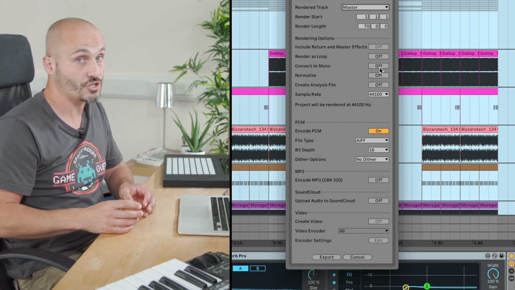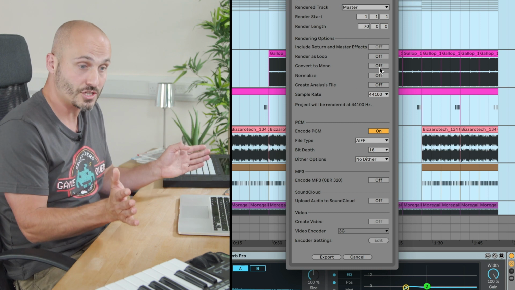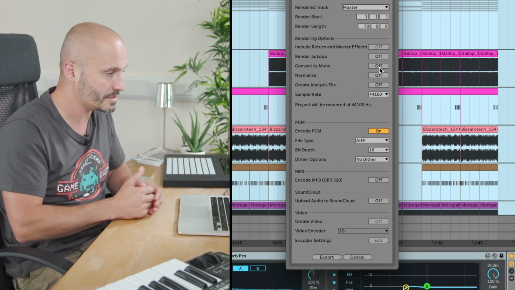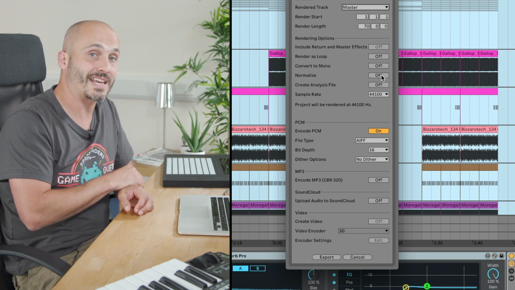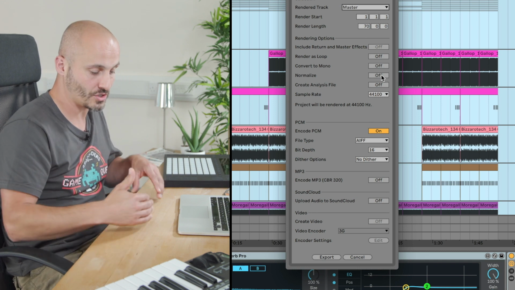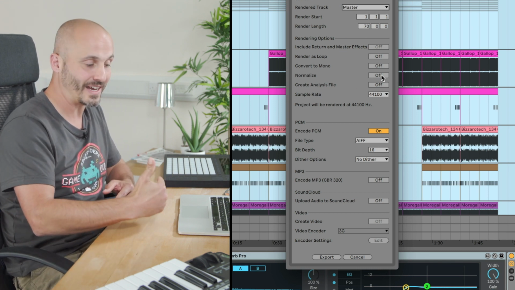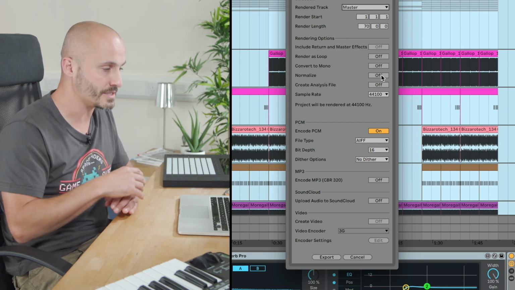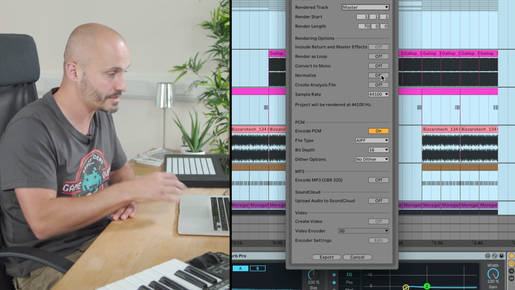Convert to mono literally just folds the stereo image and pans it down the middle so you only hear the mono aspect of the mix. Normalize scans the highest possible volume of your mix and makes sure that it's turned up enough to be at the highest possible volume of the file that you make. So that's good for maximizing your levels as they come out of the mix.